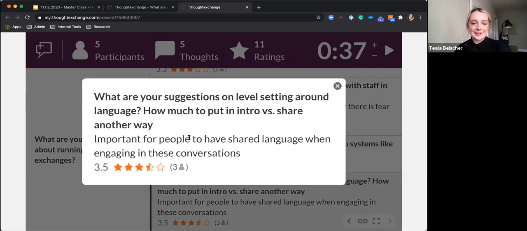This next one here: What are your suggestions on level setting around language? How much to put in the intro versus share in another way? It's important for people to have shared language when engaging in these conversations. Curious what your thoughts are on this, Karen.